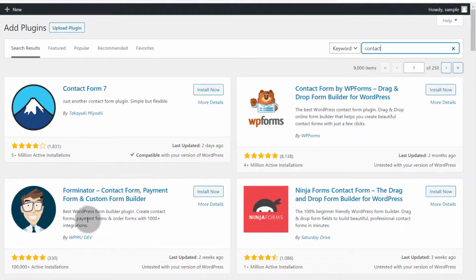There are multiple forms that you can use for creating contact forms, but I'm going to use the original Contact Form 7, which has been around for many years in WordPress. So it's a reliable one, and you can see it was updated 2 days ago. Activate the form.